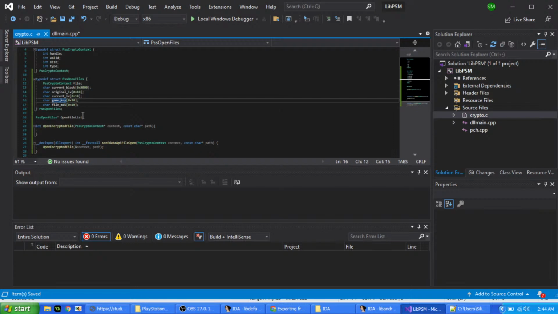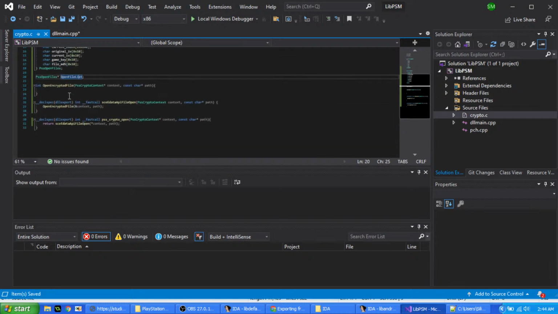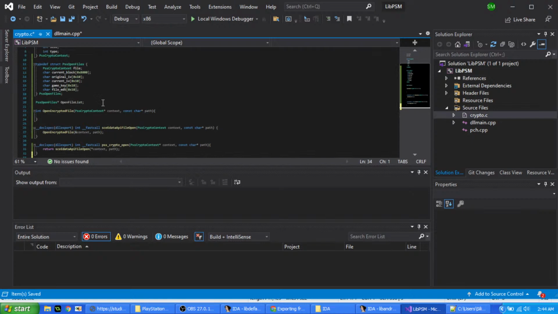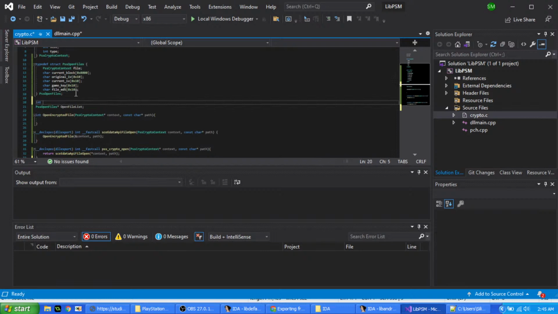Right, and then there's this open file list structure, and I had a giant area of memory that could just store open files. I also probably had a uint64_t of the current handle, and it would go up by 1 each time there was a handle. I reversed the shit out of this, dude.